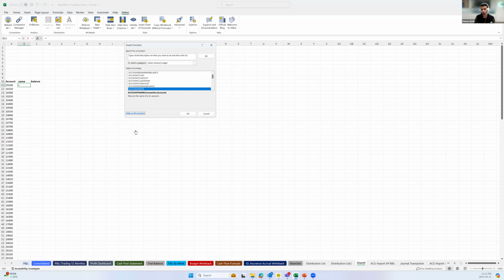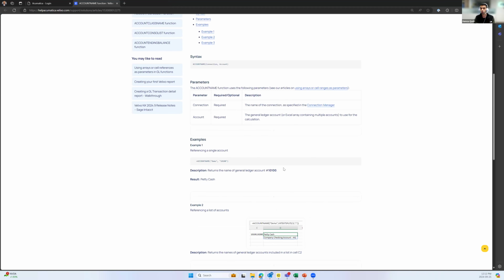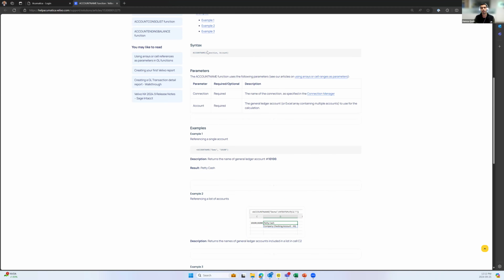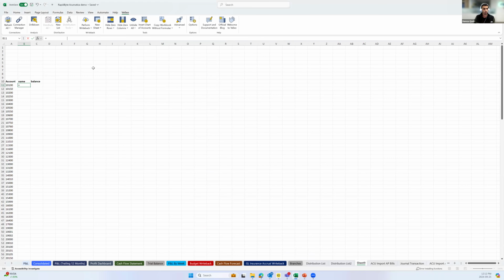If I click on help on this function, normally it would redirect you to the Microsoft support website, but if you do it on the Velixo formulas, it is going to redirect you to our own knowledge base, and you will be able to find help about the syntax, the parameters, and a couple of examples to help you understand a little bit more the function that you're currently using. So let's move forward with this one. Demo, and I want it to pull for these accounts.